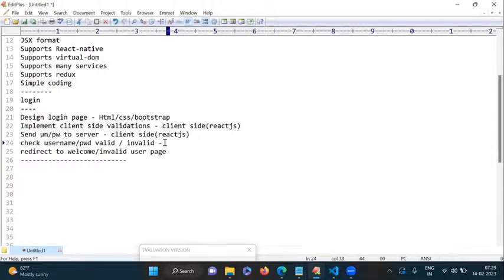Next one, check whether username, password is valid or invalid. So in this point of view, server side program is executing. It is connected with the database and checking whether this username password is registered or not. Once it is success, means username password is valid, from server side they send one value. If it is invalid, another value. Based on that, we are navigating to either the welcome page or the invalid page. Then again, we are taking the support of client.